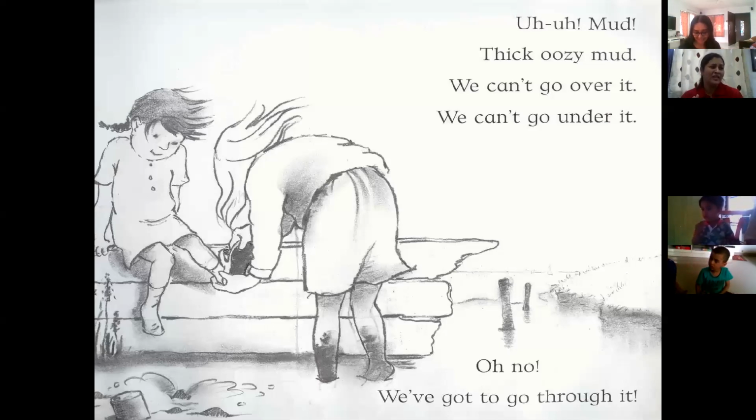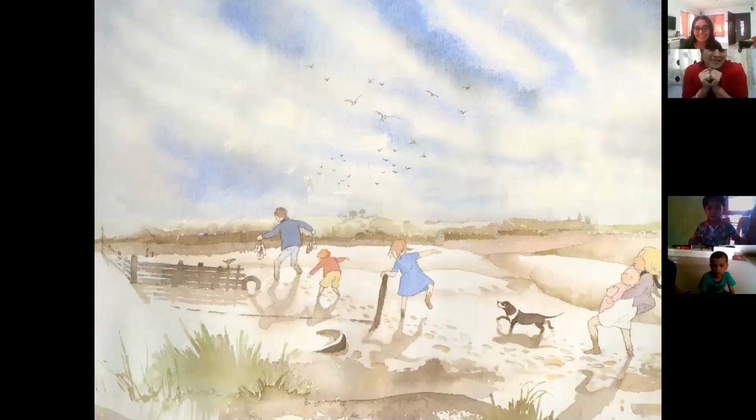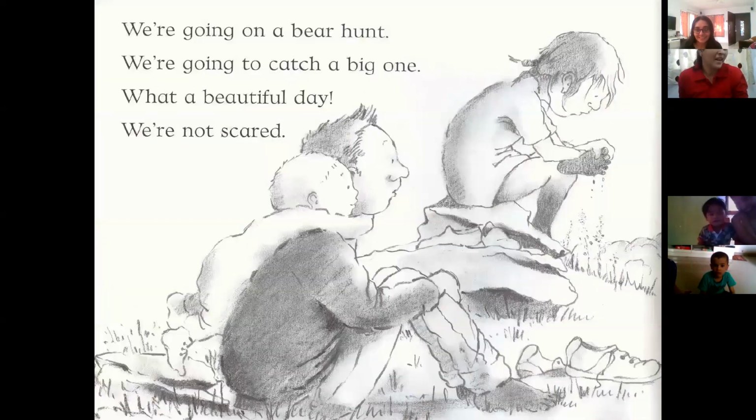They have to go through the mud. Oh no. What sound does the mud make when you put your legs in the mud? Squelch, squelch, squelch, squelch, squelch. Oh, yucky! It is so dirty. Oh my God! See, they are walking through the mud, and at last they come out and they start walking ahead. Do, do, do, do, do.